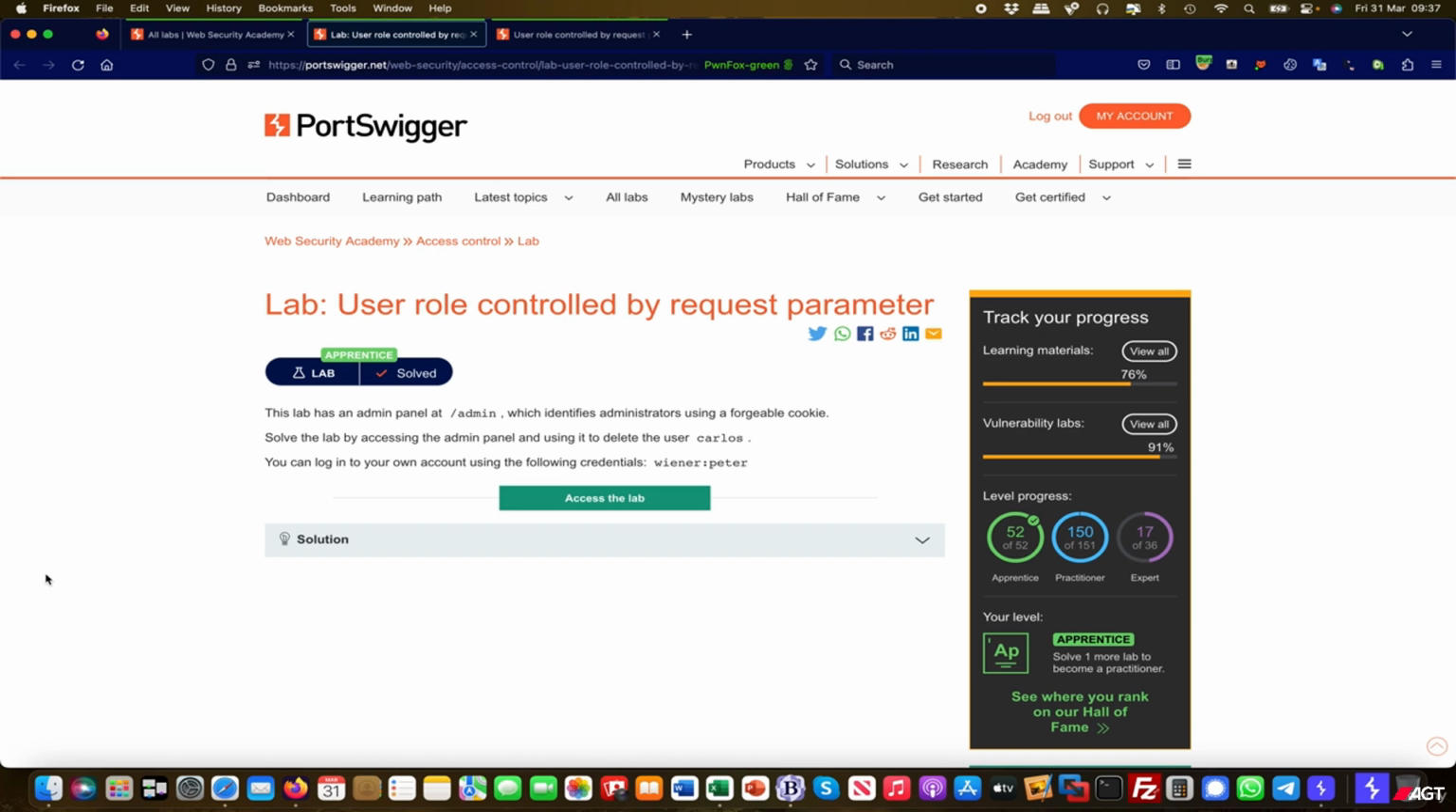Okay, so the lab has an admin panel at /admin, which identifies administrators by setting a forgeable cookie. What I mean by that is there is a cookie being set, which is forgeable, which is user controllable. And in order to solve the lab, we have to access the admin panel and delete the user Carlos. We can log into our own account with the credentials Wiener Peter.